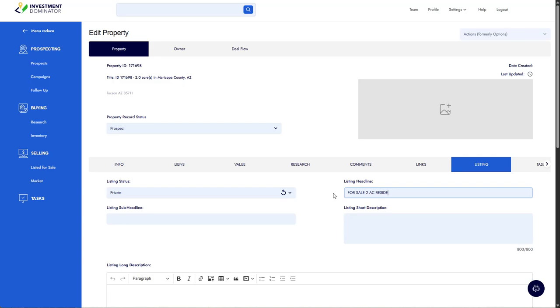It's a residential lot, right? In near Tucson, Arizona. So this is just an example, right? You can fill it out. You can change it to make it look a lot better.